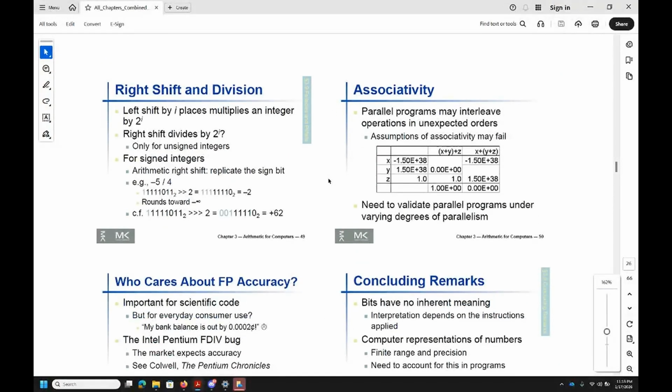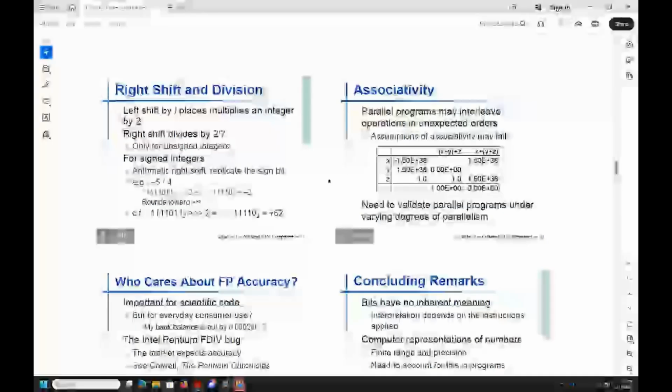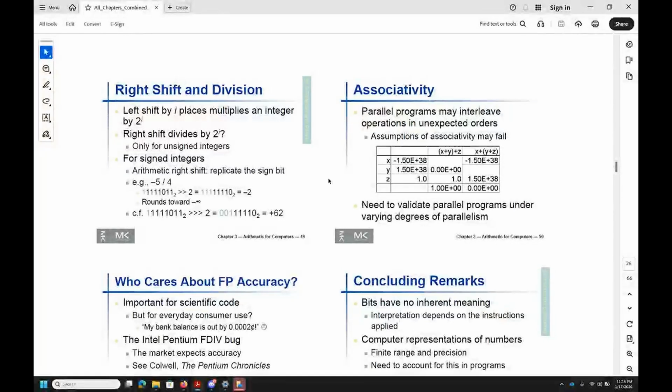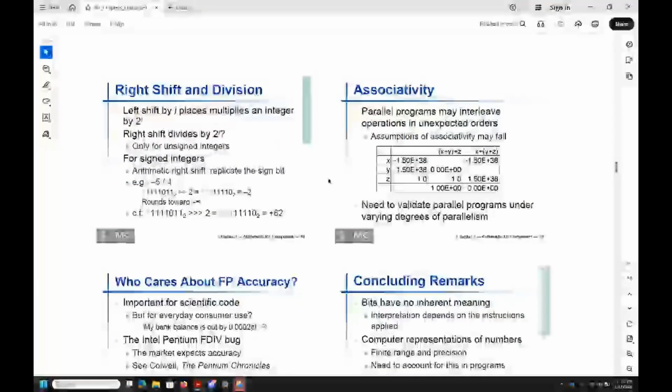One way that we can also speed up operations is by doing an operation known as strength reduction. It's an optimization where you try to replace a more costly operation, such as multiplication or division, by a cheaper operation like shift left or shift right. Shifting left will give you multiplication by 2, and shifting right will give you division by 2 for unsigned numbers.